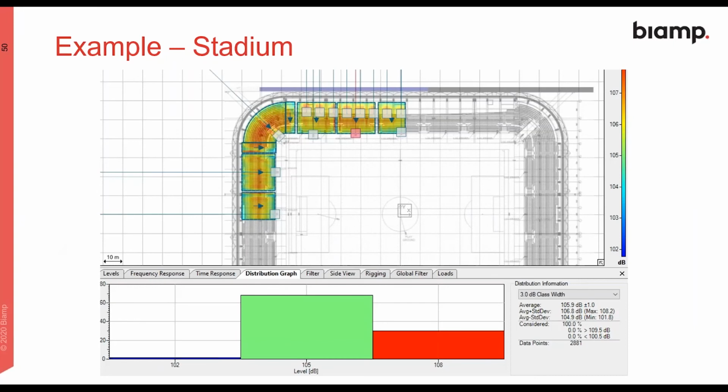This is a stadium. There's an example by my colleagues at Community. So here you can see a much larger environment, a big football stadium in this case, or soccer stadium. And they've got different areas of the terracing and then loudspeakers covering each of the individual terracing and the upper tiers as well.